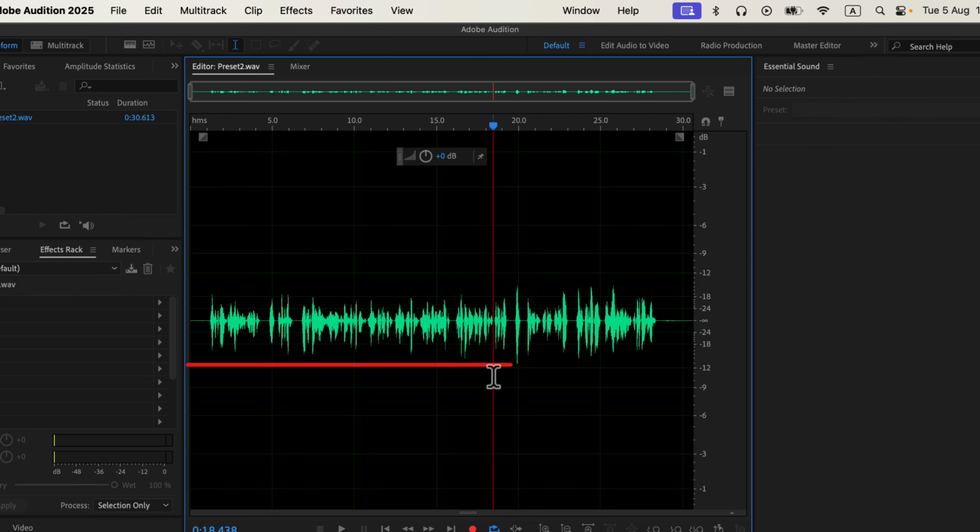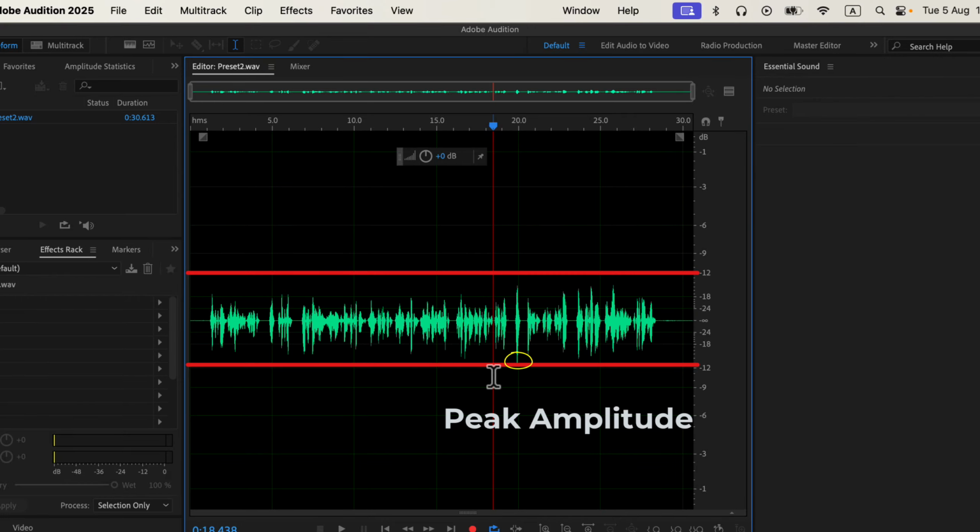For example, this audio isn't going beyond -12 decibels at any point. You have to pay attention to both the top half and the bottom half of this scale. The maximum point of the audio is called the peak amplitude. Through the normalize effect, we set the peak amplitude of a recording.